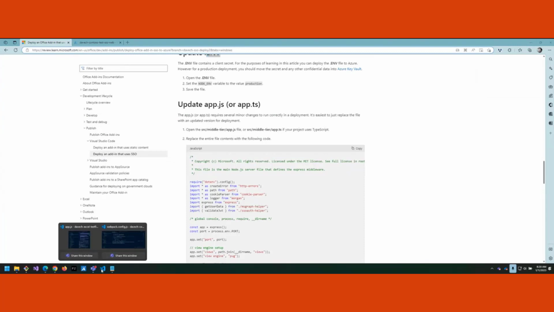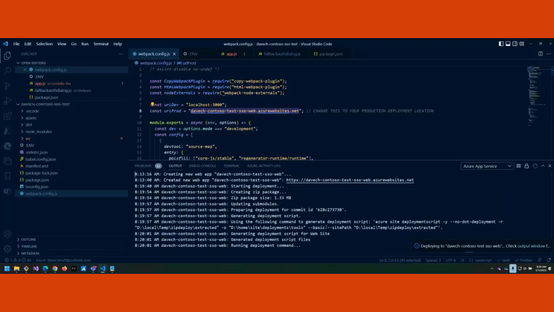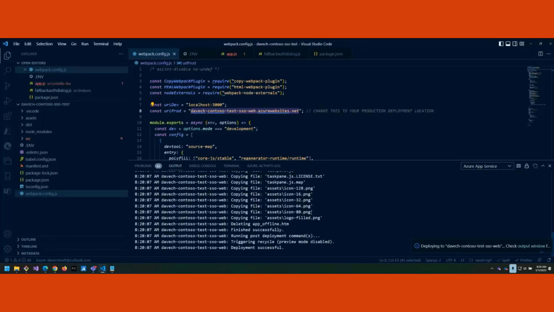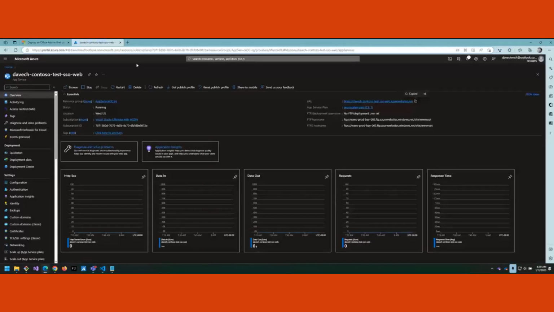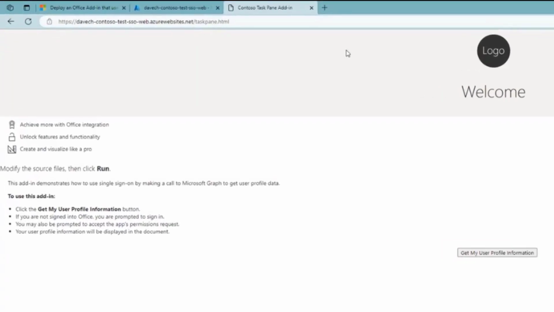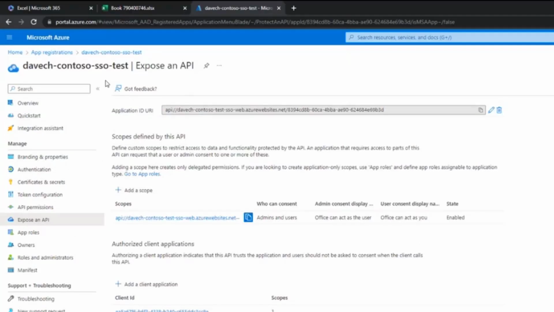Now let's go back and check the Contoso site. So we're still deploying. It says successful, but I wait till this thing stops running. But once it is running, we should be able to open up this website and just kind of test it. Like for taskpane.html. Okay, we're getting info back, so that's a good sign.